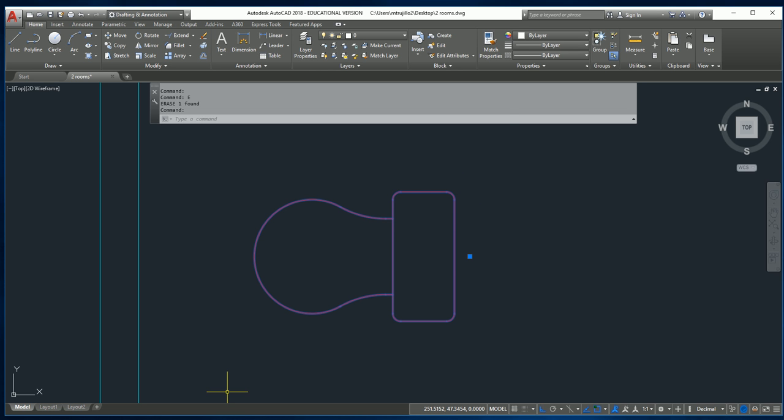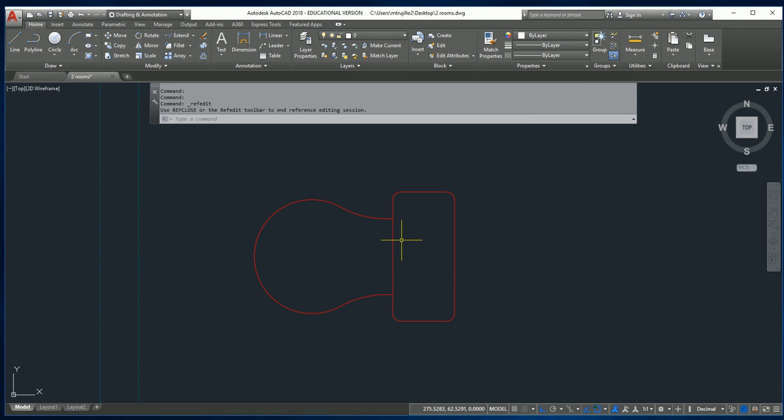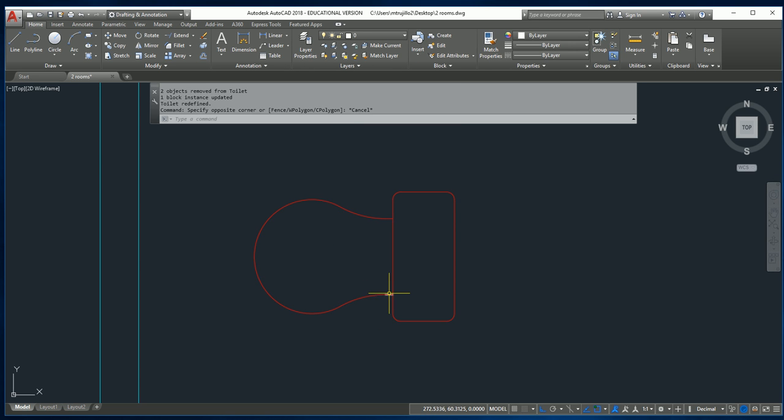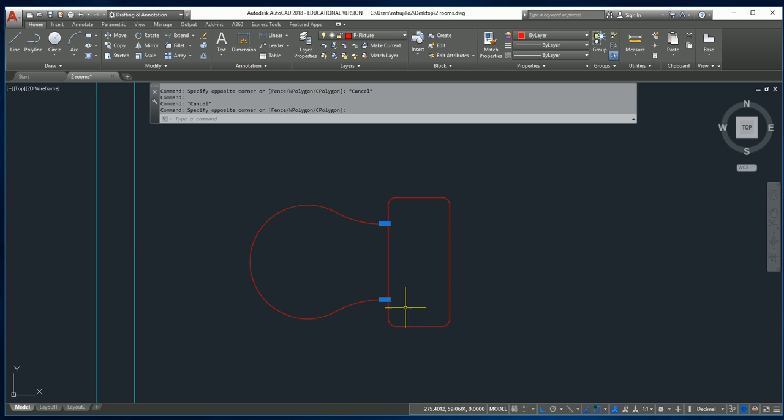Hit close block. So here, I'm going to show you real quick. I probably just selected the radius. Let's say you had this and you don't have these little lines. You don't have those 2 lines, because you didn't select them.